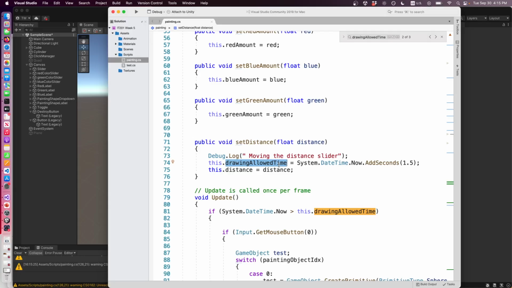And how do I check that? I'm going to just do this check. This is a command that's free in Unity. What it will do is check what the current system time is. And if the current system time is greater than the drawing allowed time, then you can draw. Otherwise, it doesn't allow you to draw. Okay, so that's the idea.